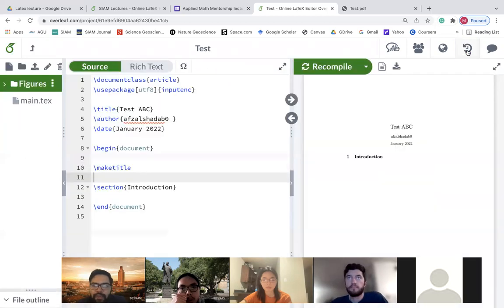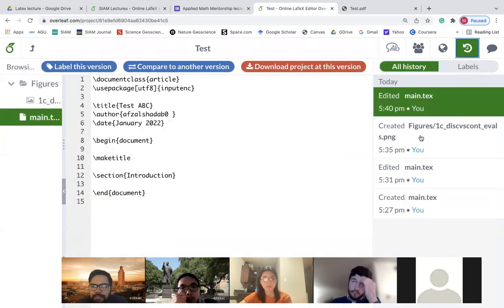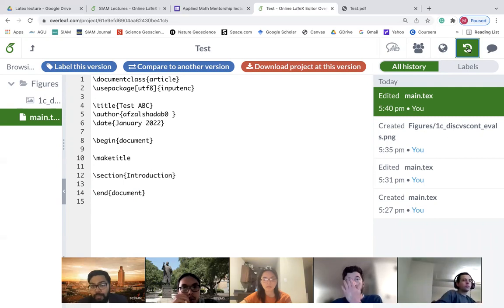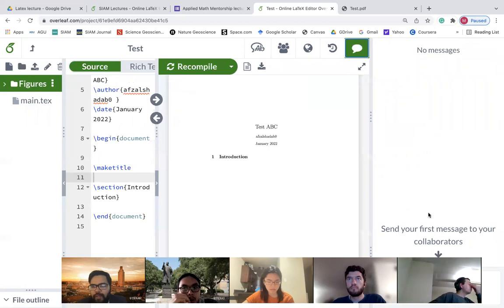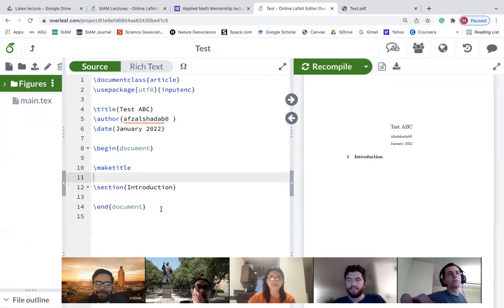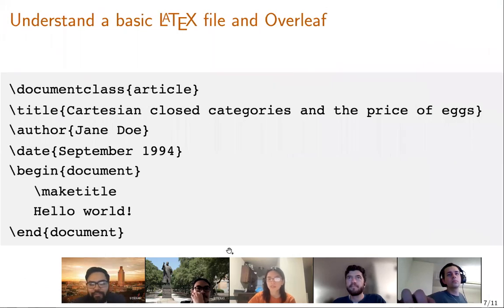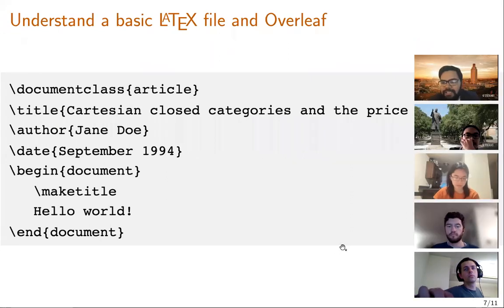Oh, interesting. They added something new to this version. You can actually go back to the history. I have not used this tool that much, but it looks like they do some sort of version control by keeping the history of what you do. That's nice, and for those who use Git, I think it will be easier. And if you want to chat with someone, like your collaborator, you can just send them a text. So that's the basics of LaTeX files and the basics of Overleaf.